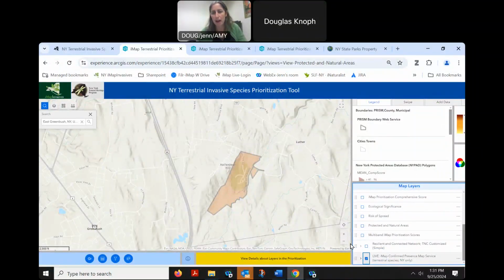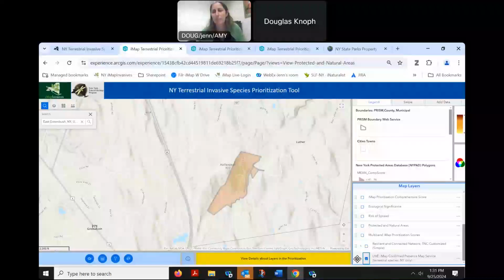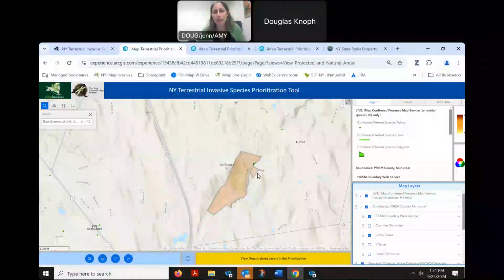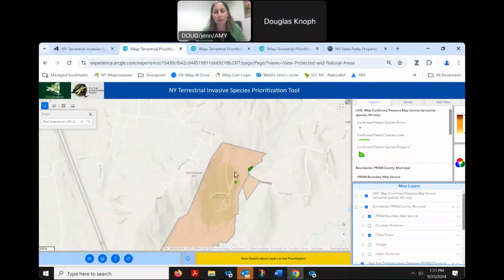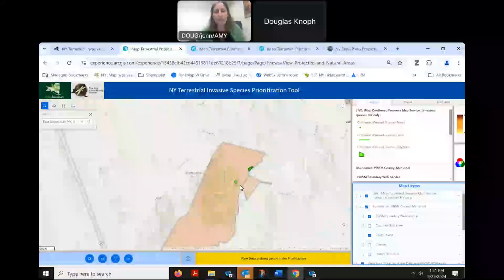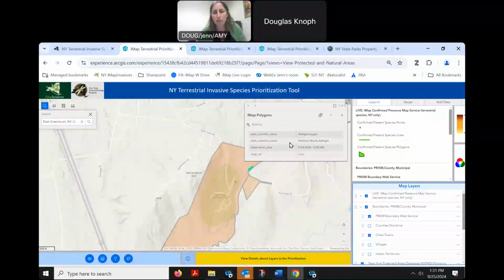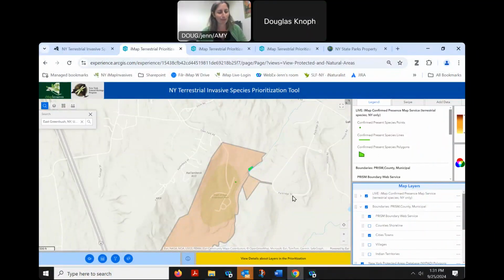So that's at the very bottom. And a reminder that it is helpful to drag that up to the top, because the way that these online maps work, the layers on the top are the ones that show above the other ones. So you can see where we have some invasive species points there. We have some hemlock woolly adelgid as well. It just keeps popping up. I know. Boo.